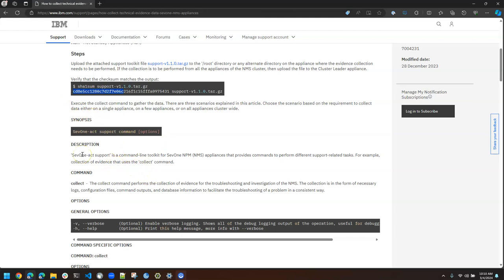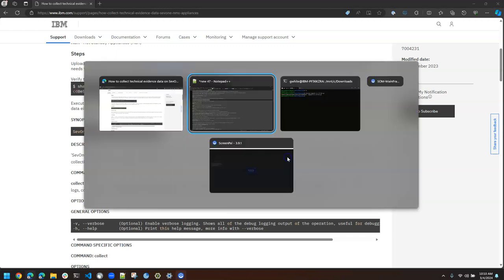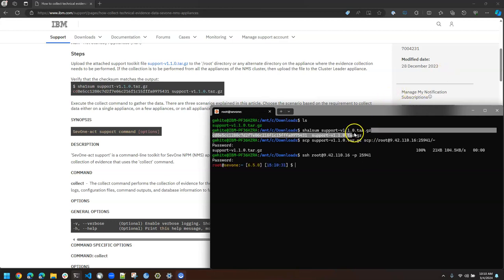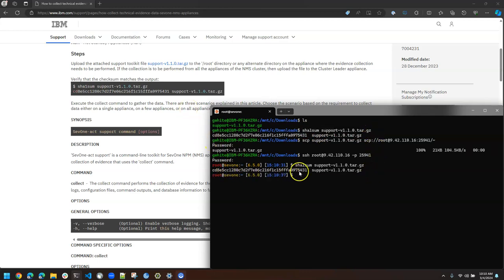Then you want to upload the file to the root directory of the appliance that requires diagnosis. Then we'll log into that appliance. And we'll verify the file integrity here as well. Yeah, the file is still intact.